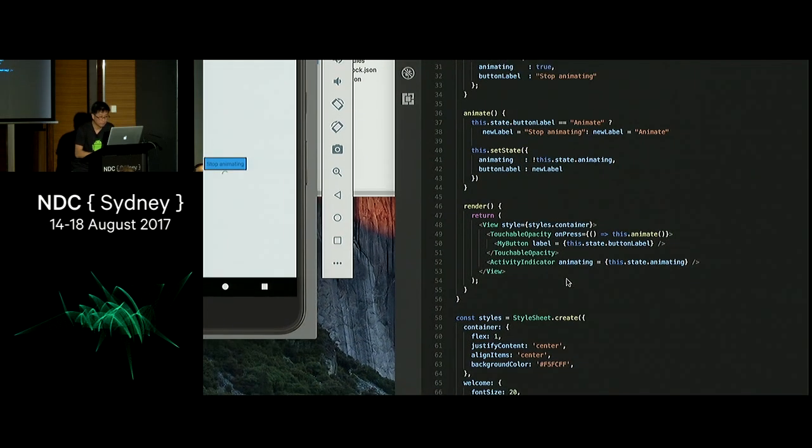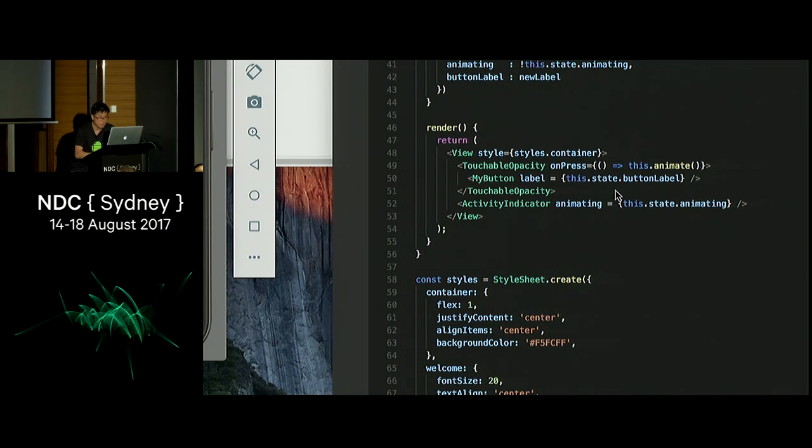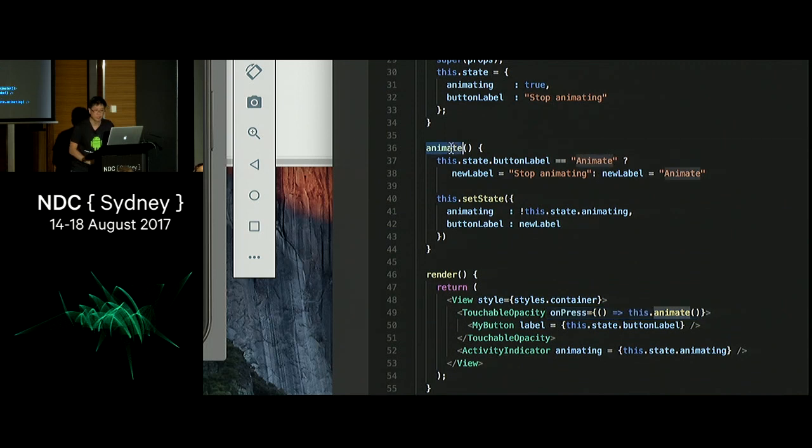And my button has this event handler called animate. When I click on this button, it goes to this function called animate, and I check: if the button label at this moment is equal to animate, set the label to stop animating, else set it to animate. And once I'm done, I do a set state.